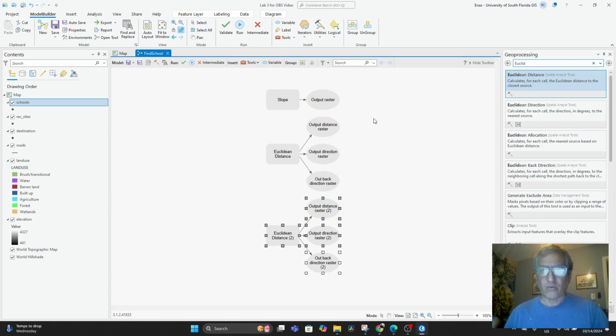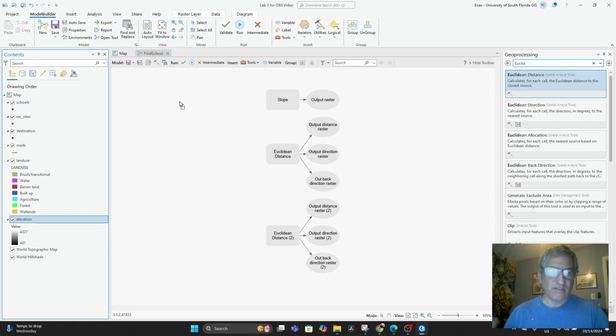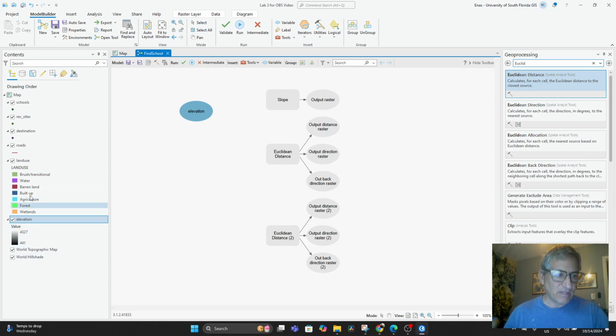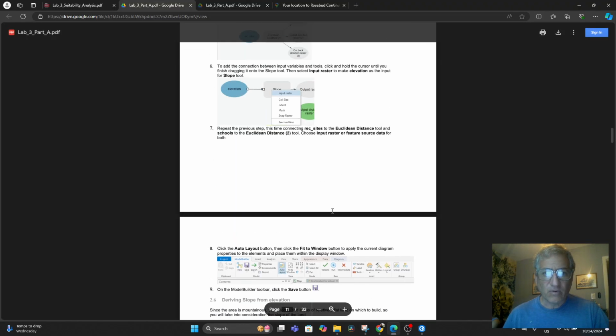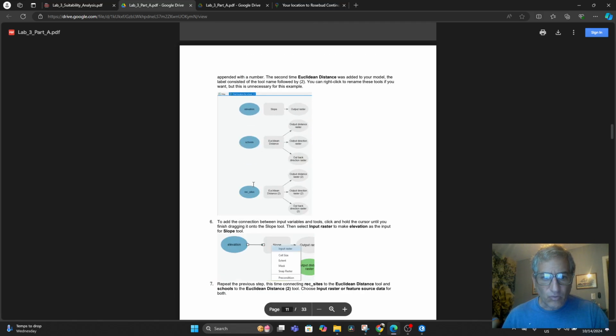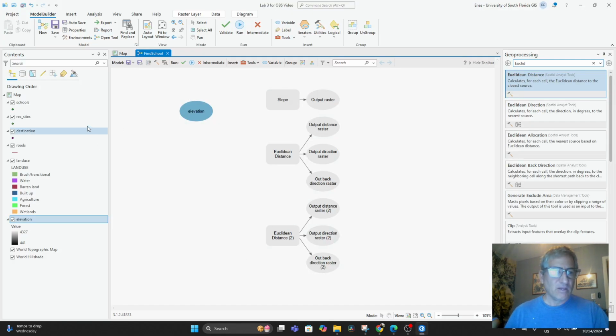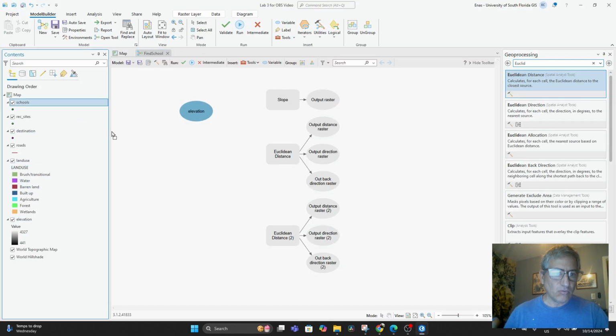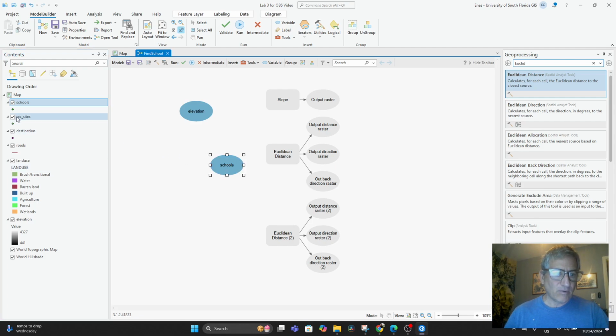All right. So the question is, what are we doing the slope on? Well, the slope goes on to the elevation. So drag the elevation in here, and the Euclidean distance is going to be from the roads, I believe. Let's see again what they want in there. They want us to have schools and recreation sites. So that's what we're going to use. Okay, so going in and dragging in schools and recreation sites.